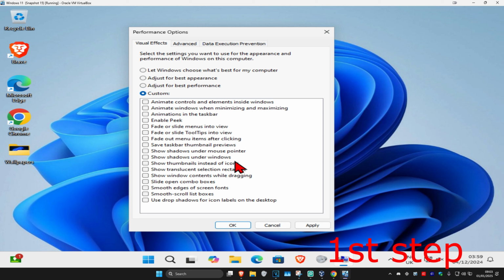However, now you want to select show thumbnails instead of icons. You want to tick this, and then you want to tick smooth edges of screen fonts. You want to tick this one as well. So you want to tick both of these, and then click on OK.